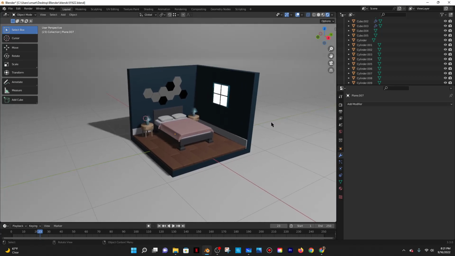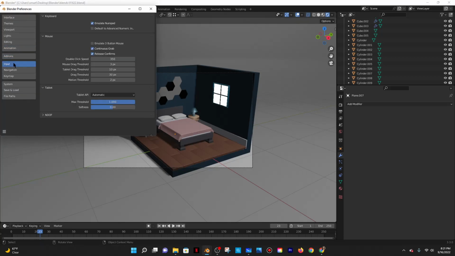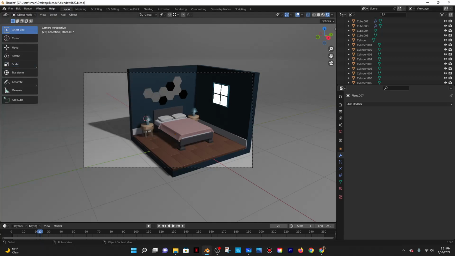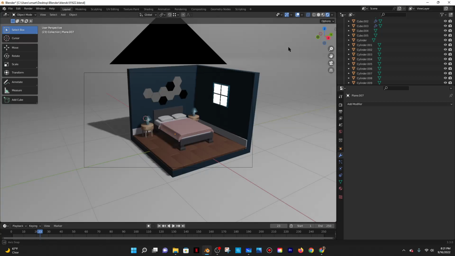Now I'm just gonna do Control Alt Numpad 0 to align my camera to the view. If that doesn't work, go to Edit, Preferences, Input, make sure Emulate Numpad is on. If that still doesn't work, do Shift A and add a camera. To get out of this view, middle mouse button. To go back into the view, Numpad 0.